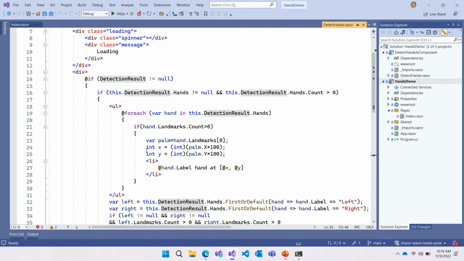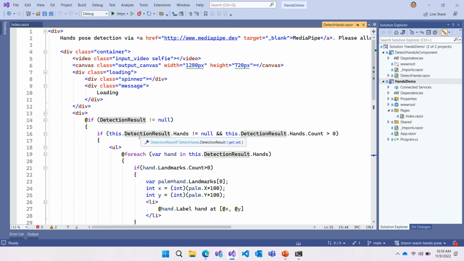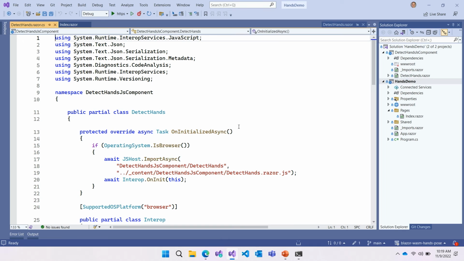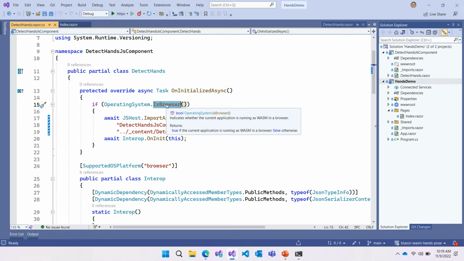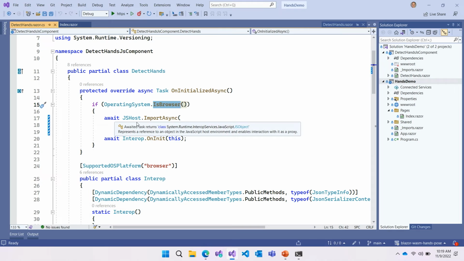Okay, so how is that getting populated? Well, that's all being done using JavaScript interop. Let's go to the code behind for this component. We're in the C# file. So we have OnInitializedAsync for the component. We're checking that we're actually running in a browser, because remember, this JavaScript interop model only works when you're running on WebAssembly. This is not like the other Blazor model where it works with all the hosting models. So this wouldn't work from Blazor Server.